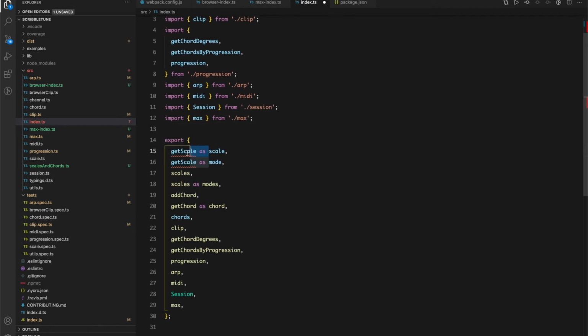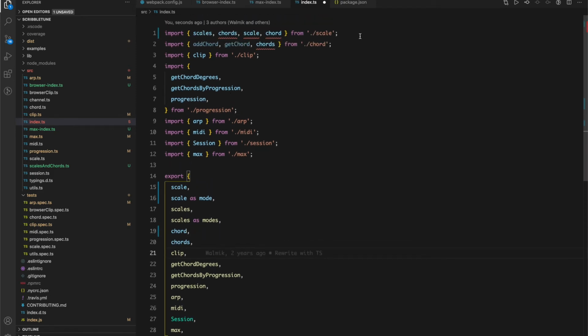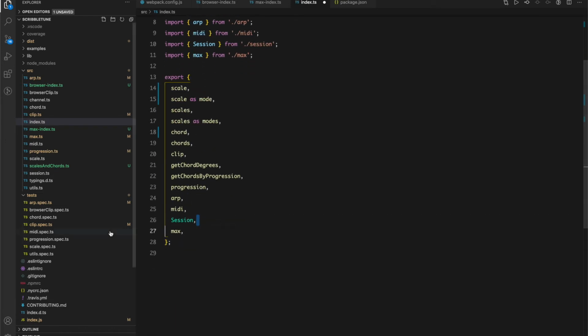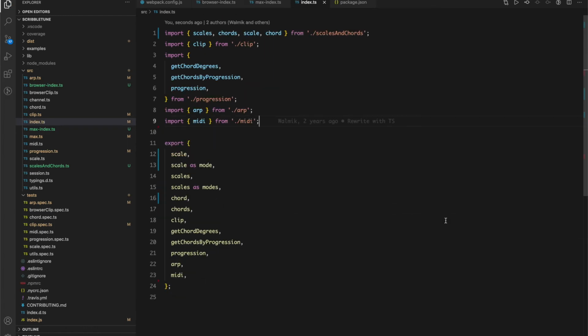Get scale, we don't need this, we can just remove it. Scale becomes mode as well, and modes as well. Chord is chord, so we don't need this. So add chord, okay, so this add chord is getting sacrificed in all of this, but that's fine, we'll deal with it, we'll come to it when we come to it. Clip is already here. This we can remove. Now this is inside index, which means we don't need session and we don't need max, because this target is for terminal based applications, so it doesn't need max and it doesn't need browser stuff.